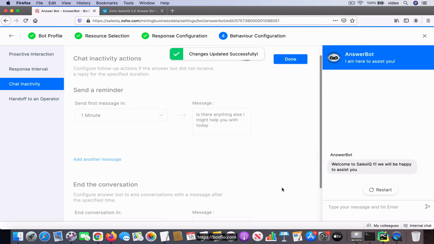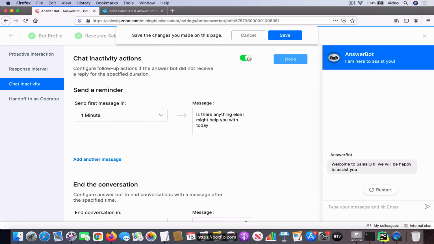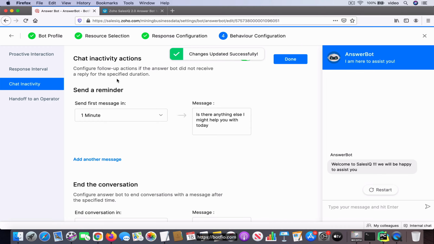And then chat inactivity is where the answer bot is not getting any reply for a specific duration. You can see that if I turn this on, after 1 minute, if the user is not saying anything, then the bot will automatically prompt, is there anything else I might help you with today? Of course this is very common with live chat software these days, but it turns out that this feature is very hard to implement if you were to use a pure chatbot framework like Dialogflow. And there are some reasons for that. You can go and read up on my website and see why that is the case.